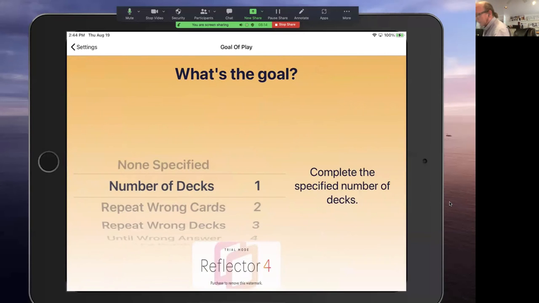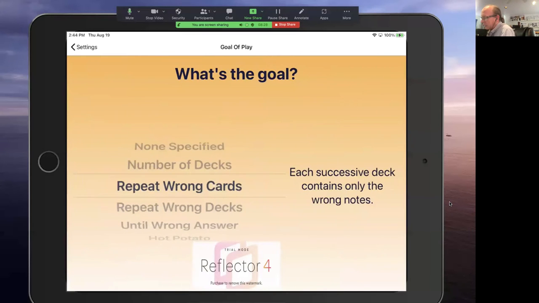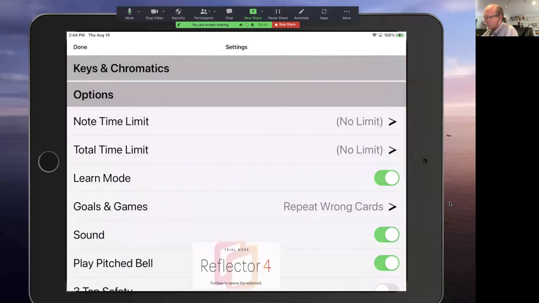I can say I'd like to make sure that the student can do three times through a deck completely. Depending upon whether you have learn mode on or off can affect how many cards it ends up working with. Here's another one that I sometimes use, repeat wrong cards. If I want to have the student go through the thing, they can keep doing the decks, and if something is wrong, it's going to come through again and show up again. So here's an example of doing that.